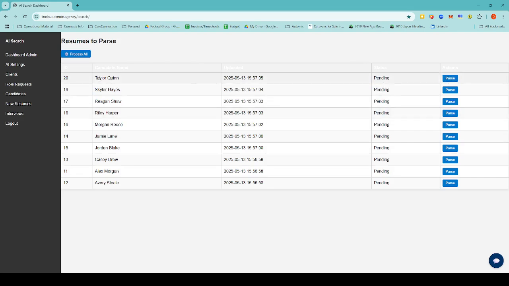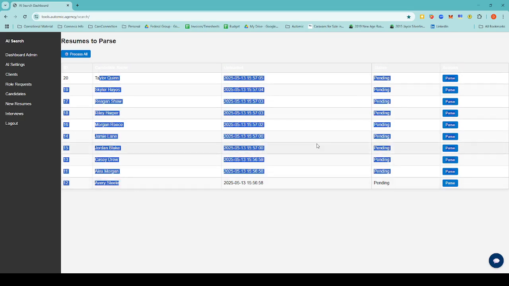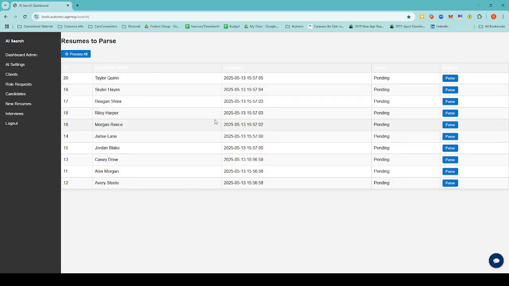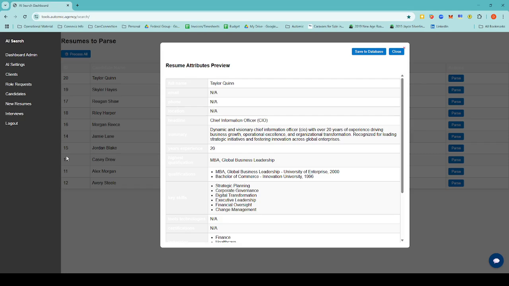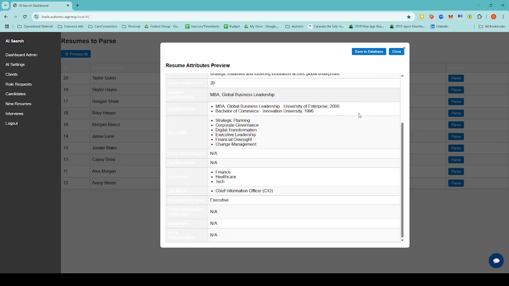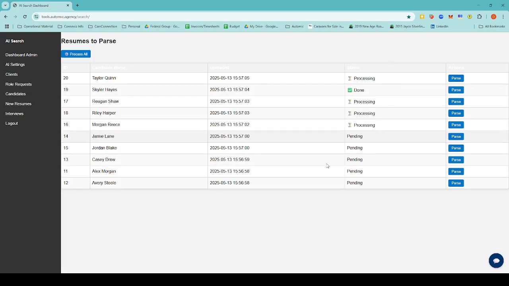This is a list of candidates that we've already got in the system, so I'll just do one to parse through the system, to show how that workflow works. It cycles through them all and then alerts us when they're done. So we can see an example of one that's been done. It extracts all the information into a table. We can then save that to the database, and that will just happen in the background.